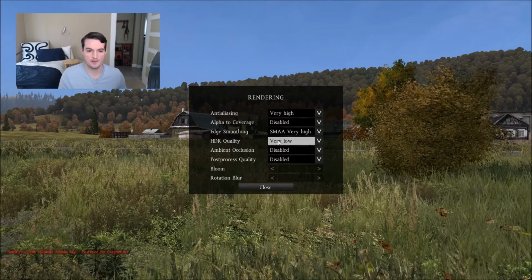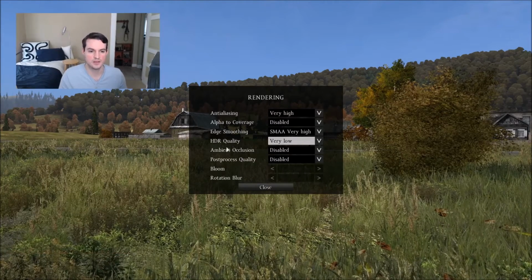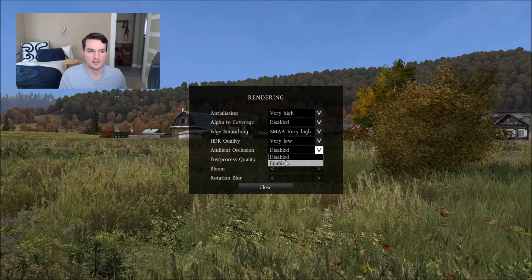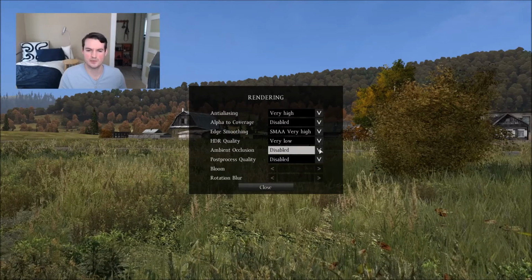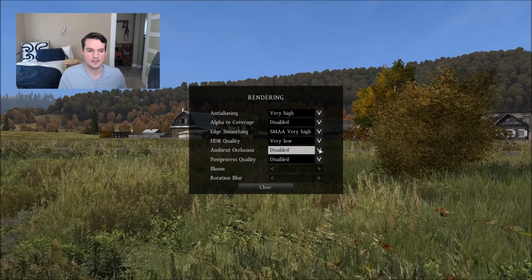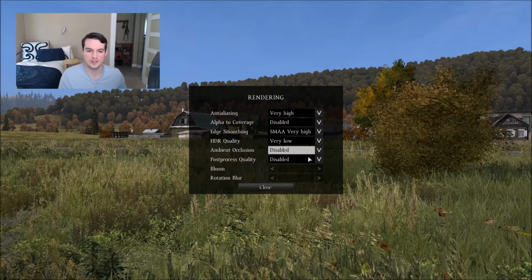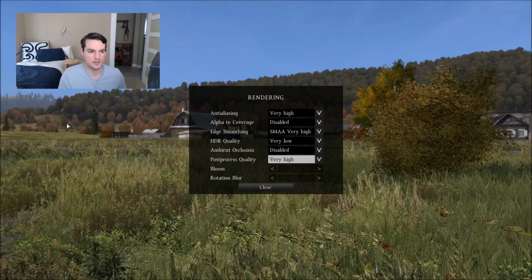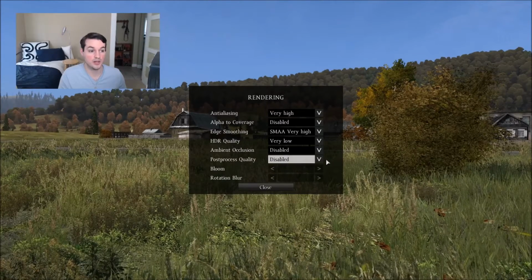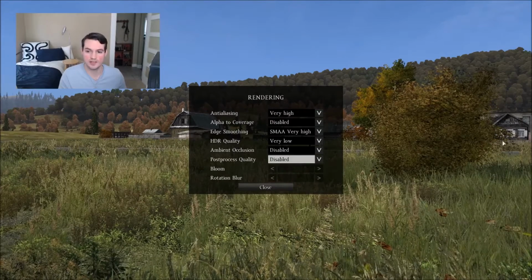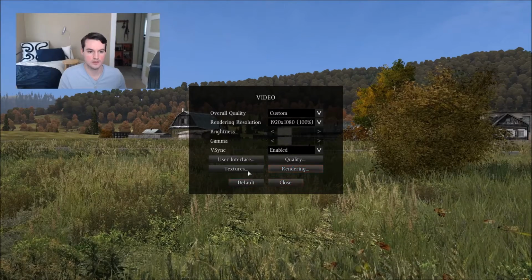HDR, very low. If you put it to low, I found it's like one or two frames. Not a big deal. Okay, ambient occlusion. I've seen no difference from this whatsoever, enabled or disabled. It has to do with the lighting effect and trying to mimic the way light behaves in real life. I don't use it. Post-process quality just makes everything fuzzy, gives it a little bit more of a realistic atmosphere. But I don't want hazy on the sides. I want nice and clear vision, so that's disabled as well. Bloom, rotation blur, no thank you.